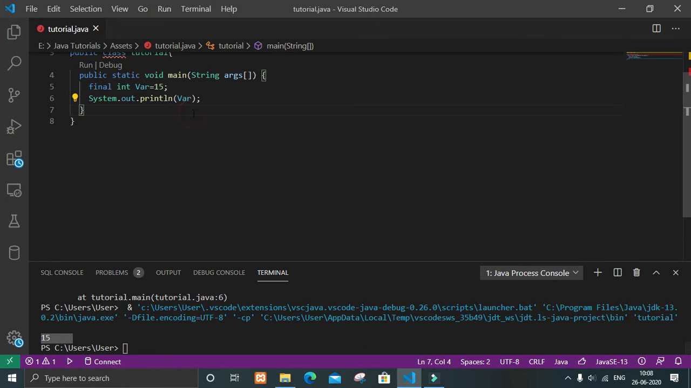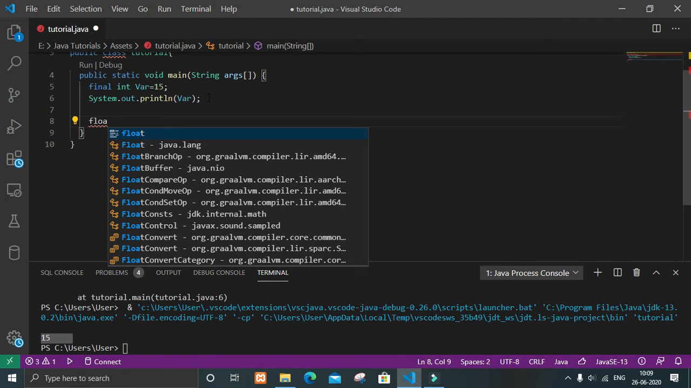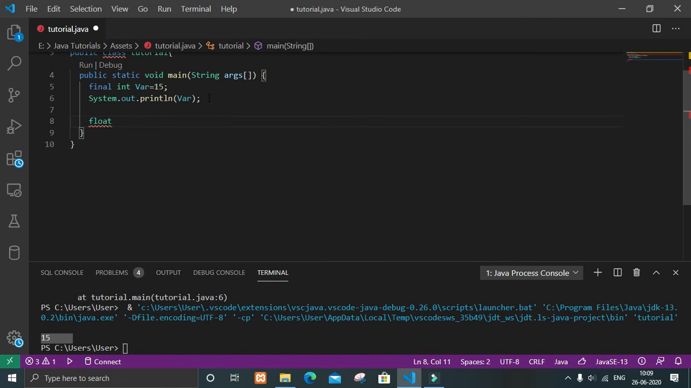So we will print a float variable. For a float variable we have to declare float, that is the type of the variable, and then myFloat, that is the variable name, and we are giving 4.56, that is the floating value.